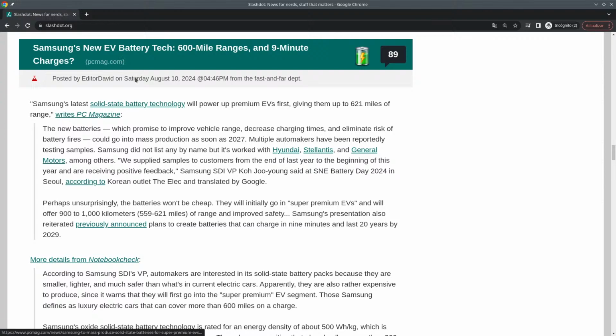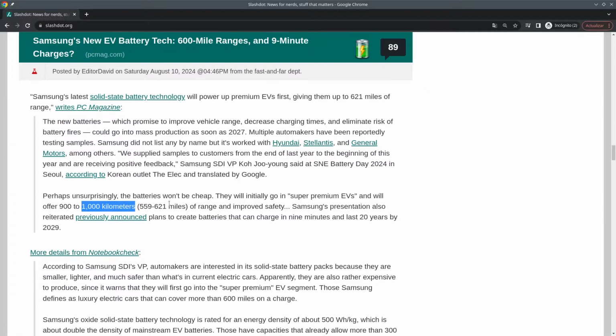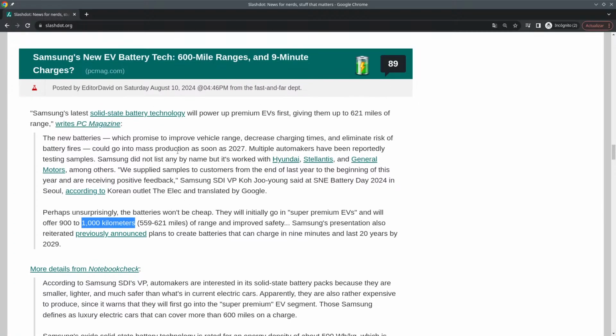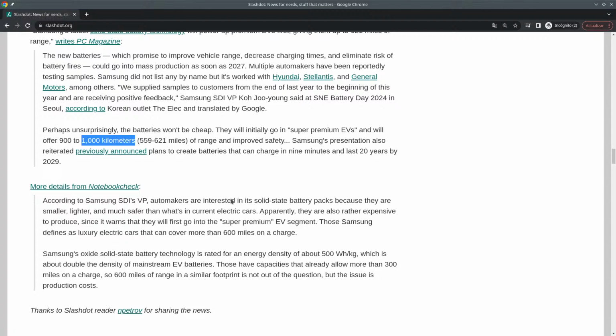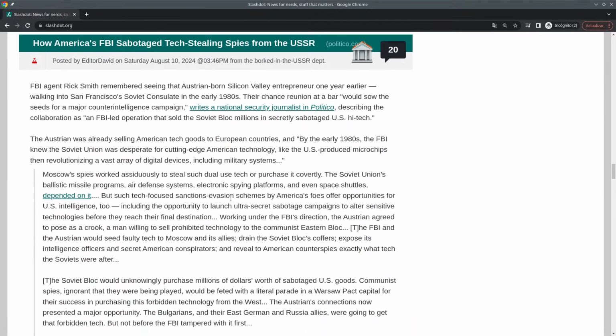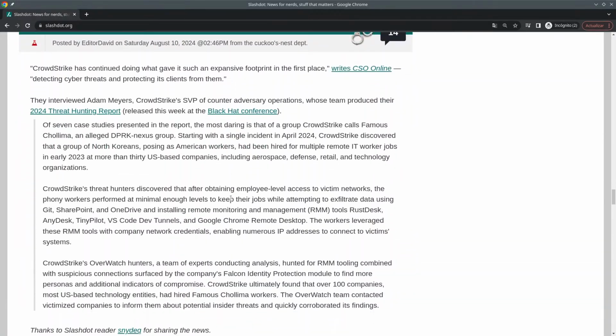Samsung's new EV battery tech, 600-mile range and 10 minutes charges. That's something that you want to have. 1,000 kilometers, 10 minutes. That's what I would buy a car if it doesn't catch fire, of course. Hopefully that's true. Oh, America, FBI, sabotage, whatever. North Korean.